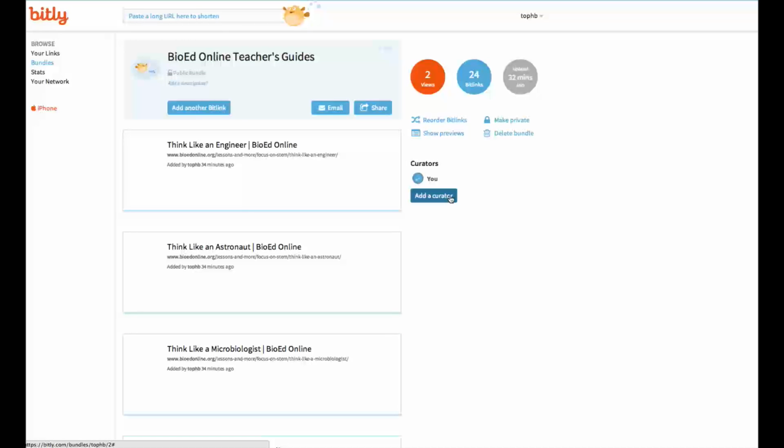Here's where I can add another curator if there's somebody else on my teaching team or anything like that that I want to allow them to modify the links. I can add another curator. I can also delete this entire package if I'd like.